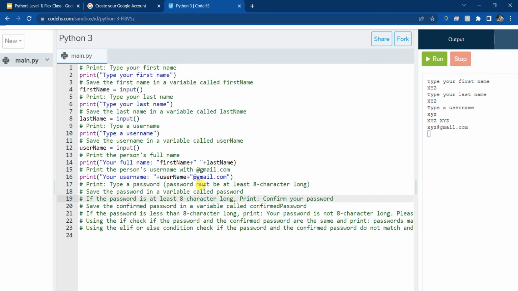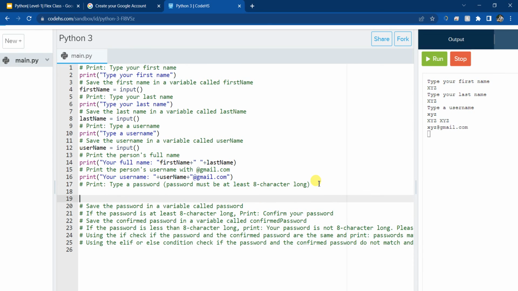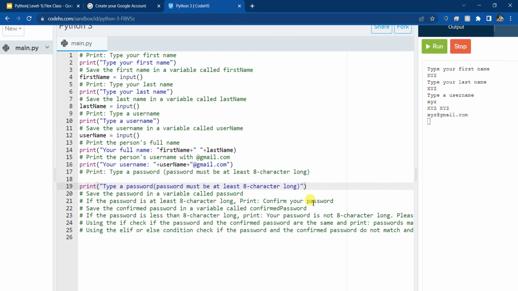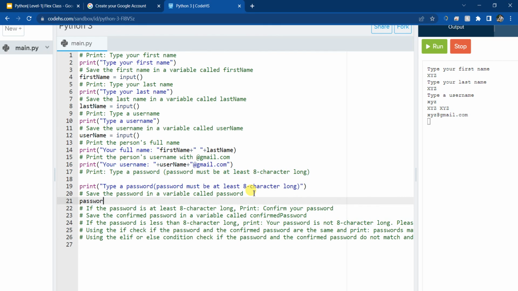Okay, the next thing is type a password, and password must be at least 8 characters long. So let's do print again. I'm gonna say, okay, type a password, and we also need to say that, okay, password must be at least 8 characters long. Okay, then save the password in a variable called password. Password input function.